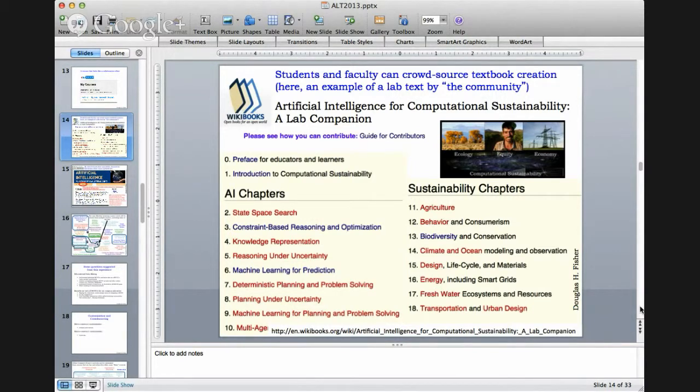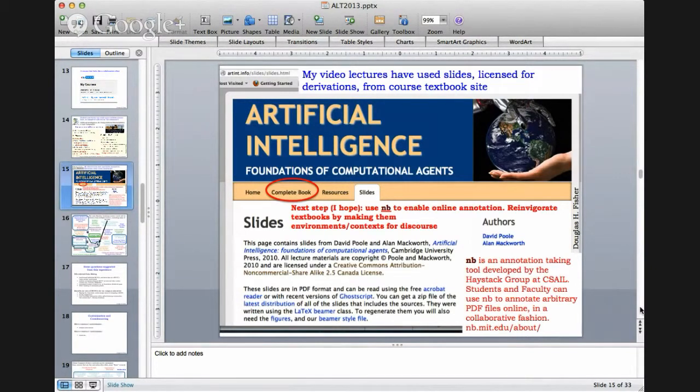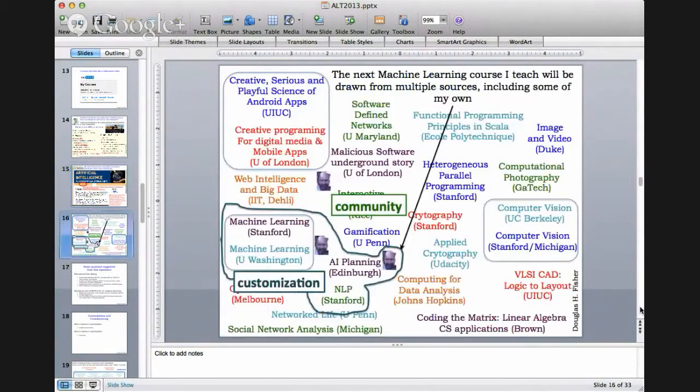Just to show you that we can do other kinds of content, it's not all video. This is a wiki book that I started that's community driven. We're running short on time, so I won't explain it, but the intent is community driven content in the form of wiki books and open source materials. The AI course uses a text which is freely available online that I can adopt and use in my lectures because of the licensing. The next time I teach a machine learning course online, I expect I'm going to be customizing it to an even greater extent than before.